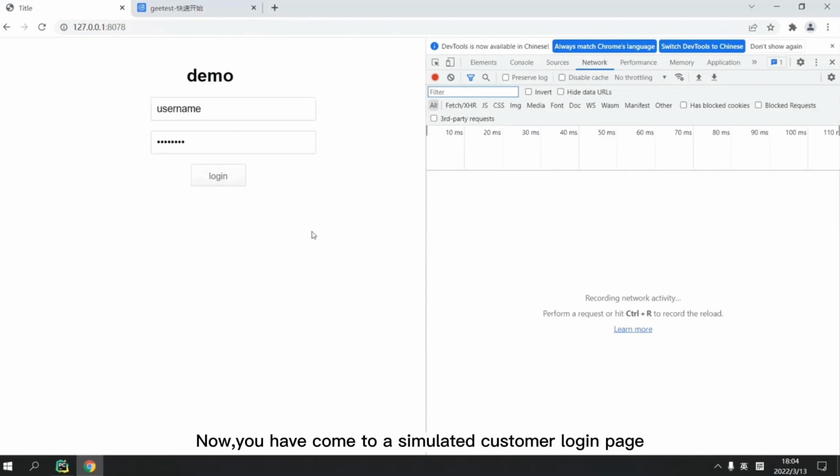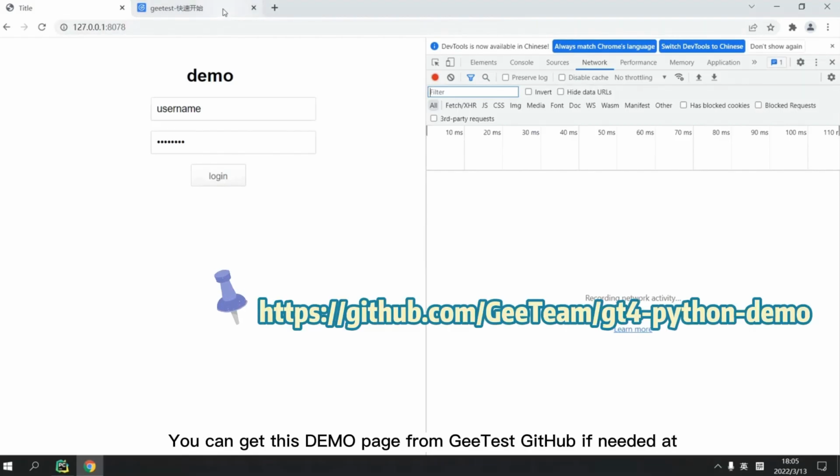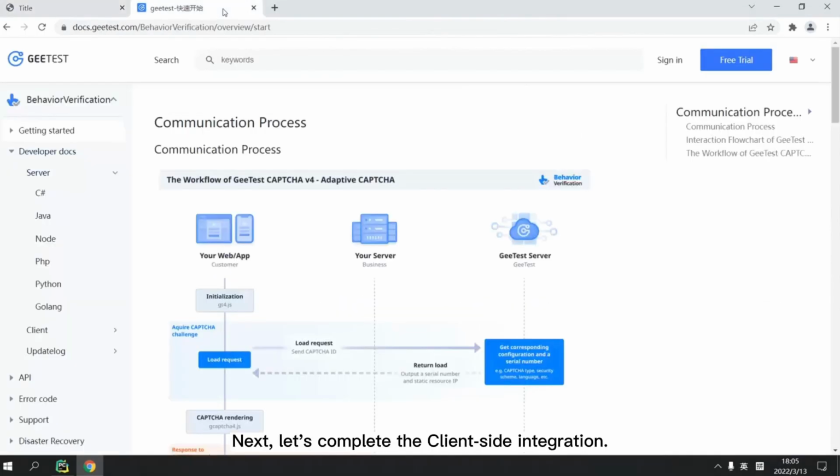Now you have come to a simulated customer login page, which is a demo we will launch all integration steps in it. You can get this demo page from GeeTest GitHub if needed at https://github.com/gt4-python-demo. Next, let's complete the client-side integration.